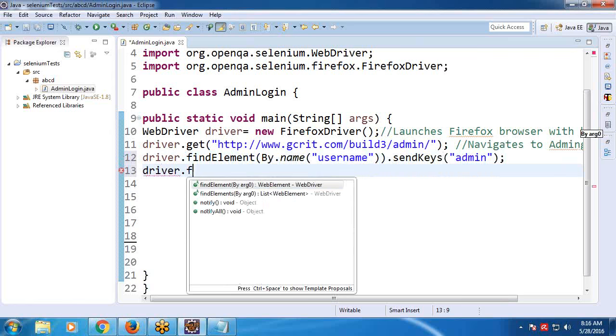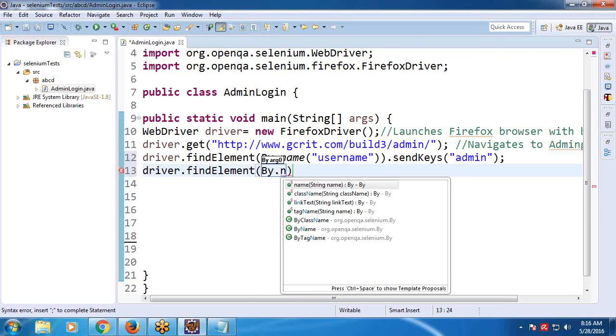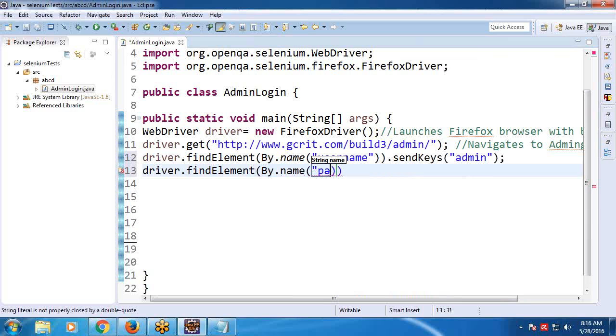driver dot findElement. This findElement is a WebDriver method or command. By is a built-in class. Name is the element locator. Password is the value. Next, sendKeys, again a WebDriver command for the operation. Next, admin at 123 is the input data.